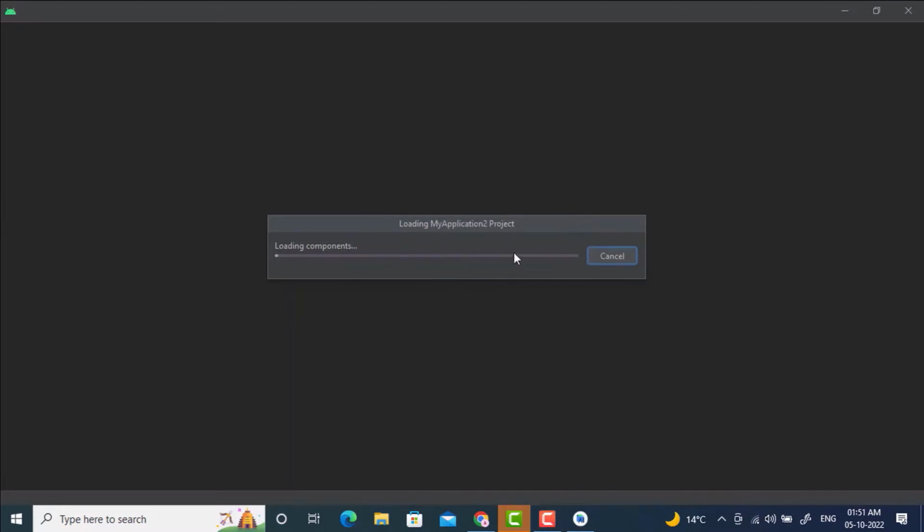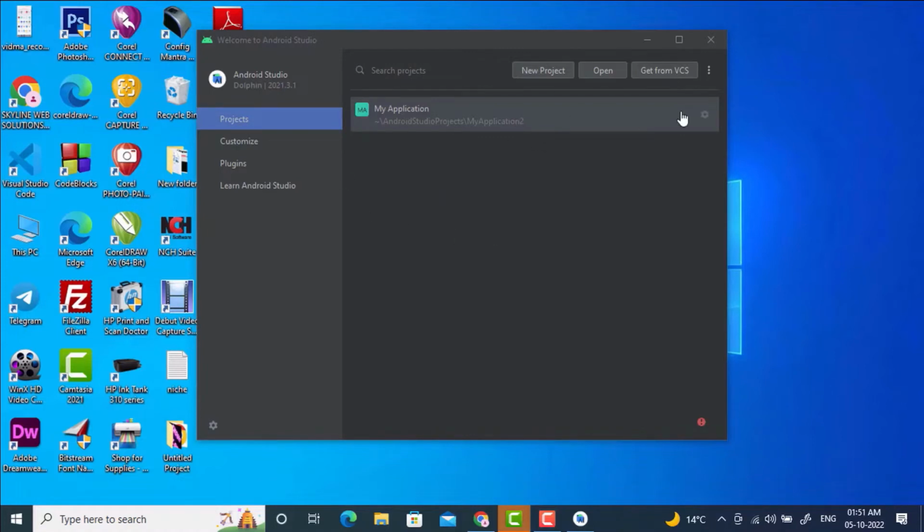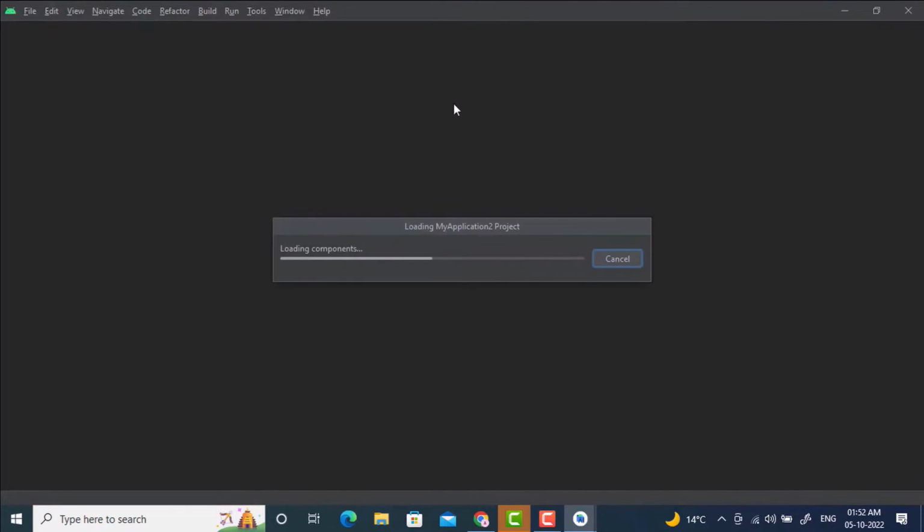You can see my previous application, but I want to exit out of these applications. I will cancel this. Now you can see when I have cancelled this, Android Studio looks like this. But if you are in an application, what you have to do is go to File and close the application. Then you will reach this window again.